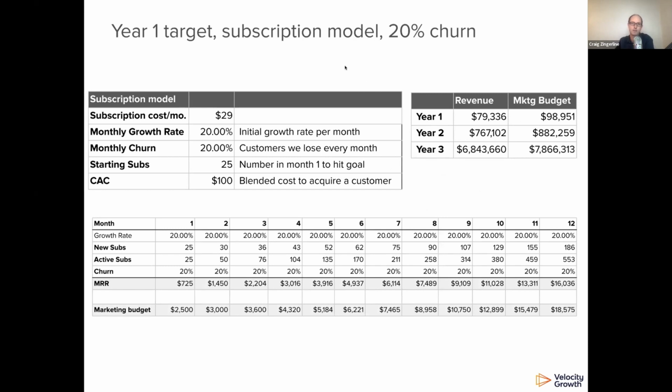So I like to start with targets. With a growth model, this is aspirational and it's forward looking. And so if you don't have a spreadsheet like this already, I would urge you to build one. Year one target becomes kind of your main metric here. So you can see with my model for year one, I'm getting to 79,000 in revenue.